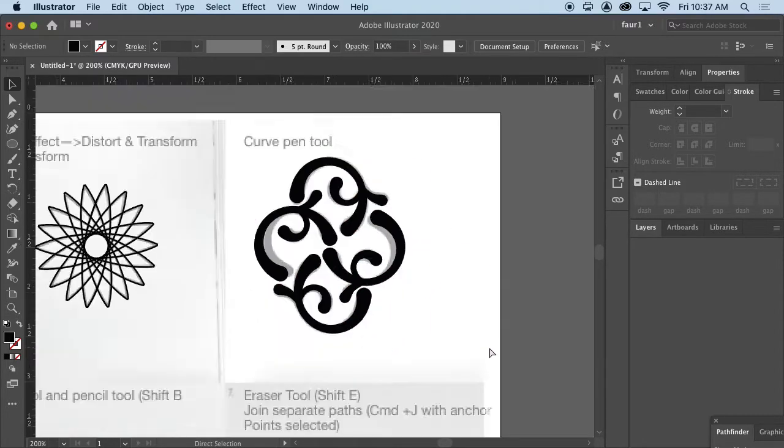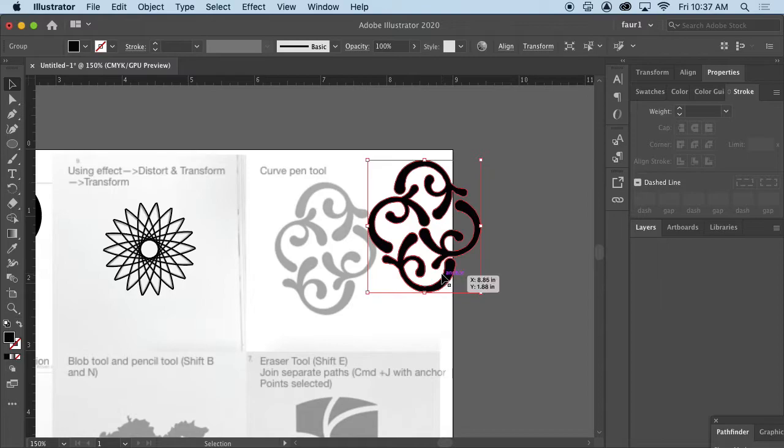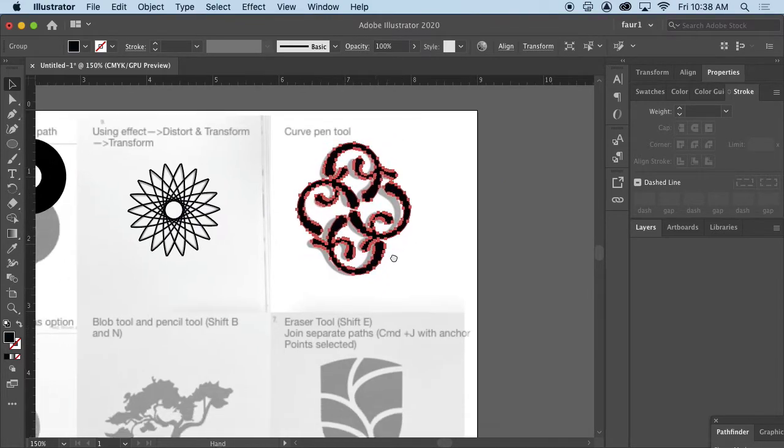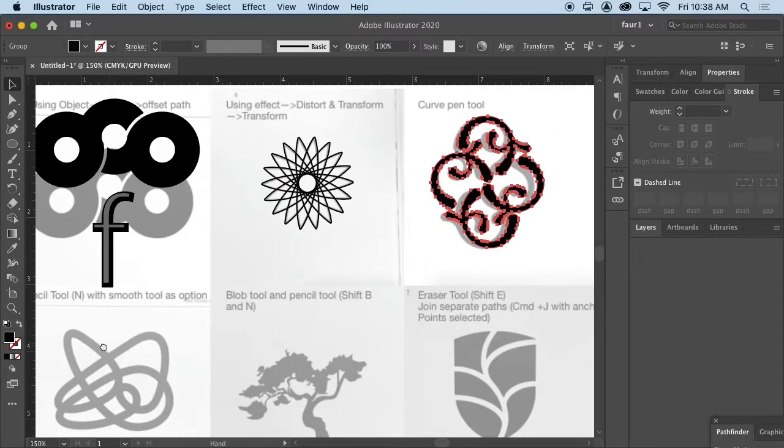Okay, and that's our curved pen tool. Group this, and now you can kind of see that looks pretty good, right? We could have modified some other stuff, but this is how you would do some interesting complex curves or things that go along this kind of an element.